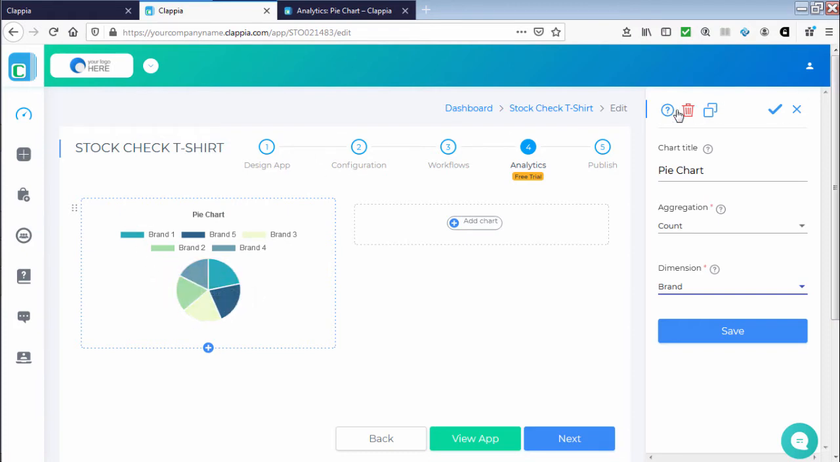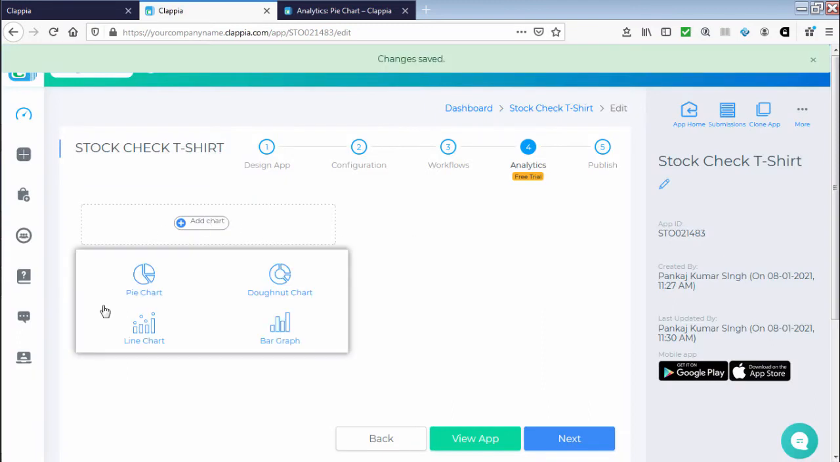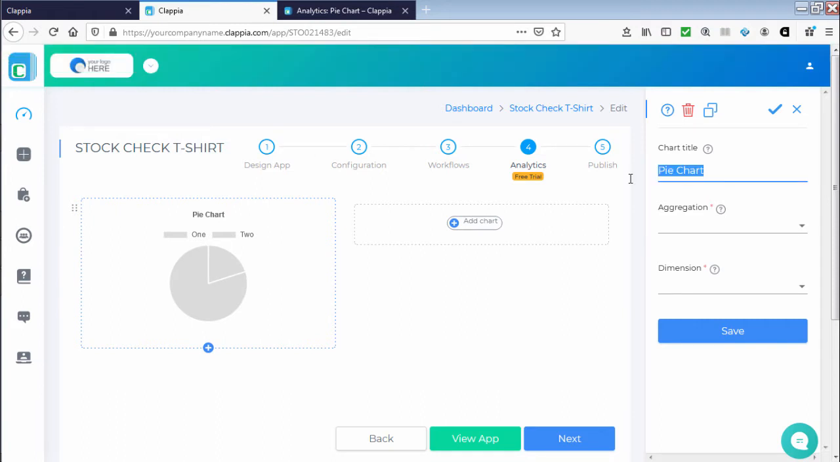Let us go ahead and delete this for now. Once you click on add chart, you will have pie chart as one of your options. Once you click on it, on the right panel, you would have options to name it. I would like to have a chart to display the sizes available. And I'm going to take the aggregation as count.